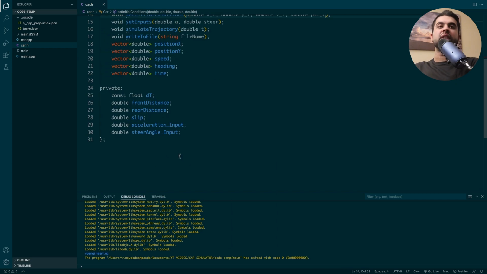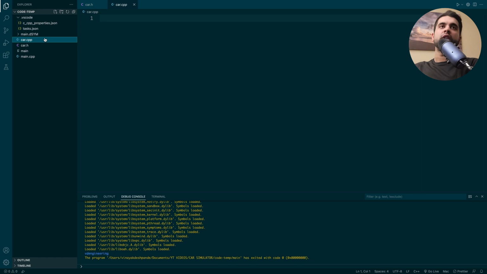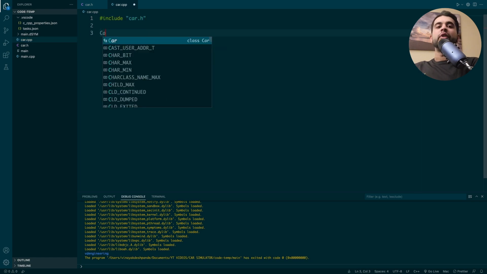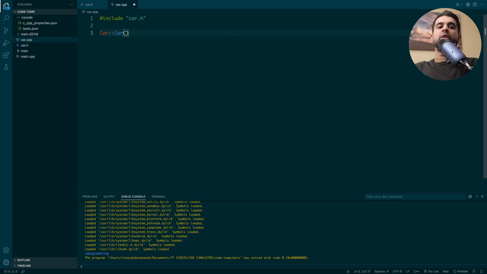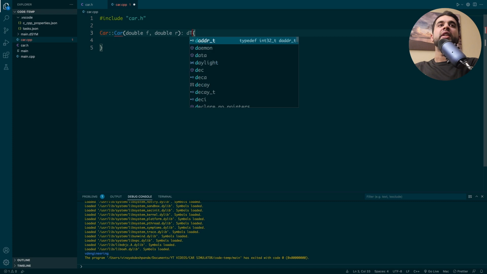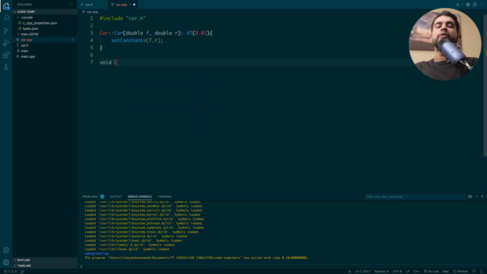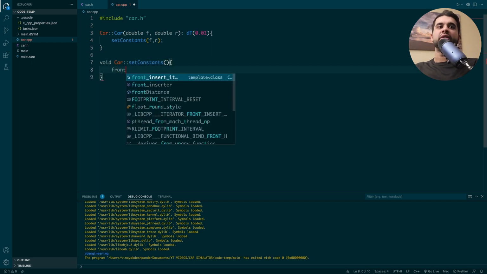So let's complete this class file now, include car.h, and then create the constructor. If you notice, we have a constant value in our car file, so we need to actually initialize that by doing a member initialization list. So dt and then 0.01. In C++, if you want to initialize a constant, you have to use this. You cannot just use it in a method. But for the other parameters, we can call set constants and then assign the values there.